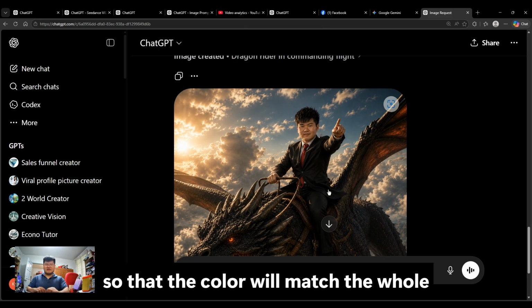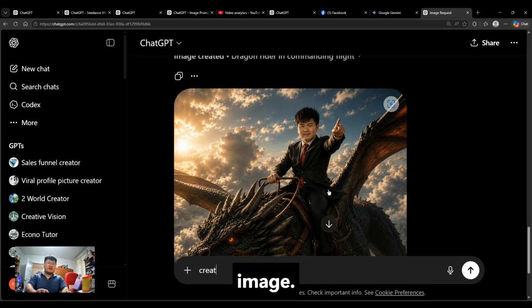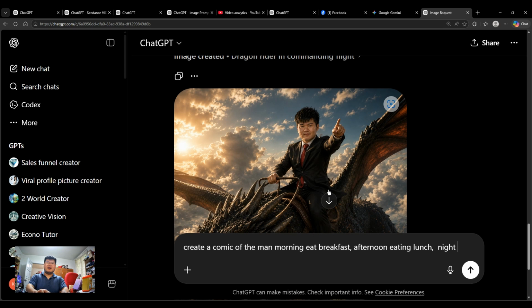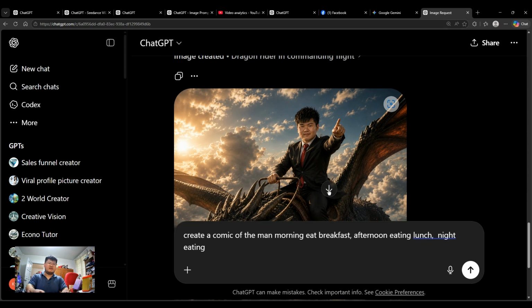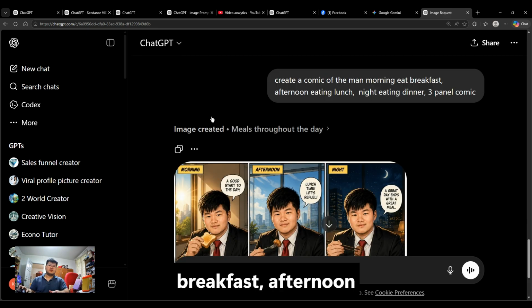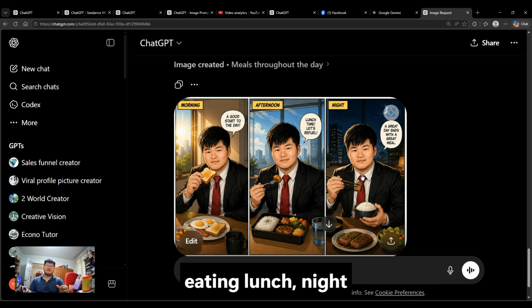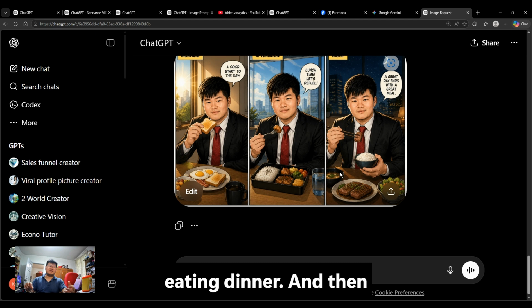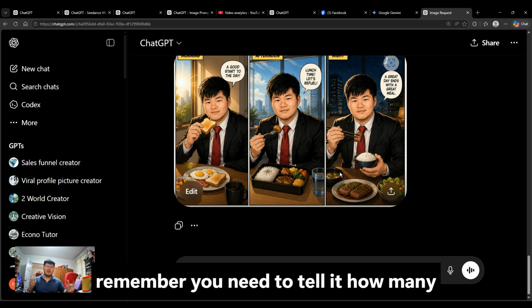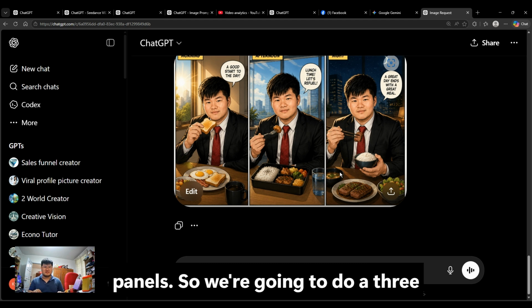Now, besides creating images like this, you can also create comics. Create a comic of the man morning eating breakfast, afternoon eating lunch, night eating dinner. And remember, you need to tell it how many panels. So we're going to do a 3-panel comic. Did you see that? It created a 3-panel comic of morning, afternoon, and night. So this is how you play with ChatGPT to create comics. You can actually use ChatGPT to create more than 10,000 types of images if you want.